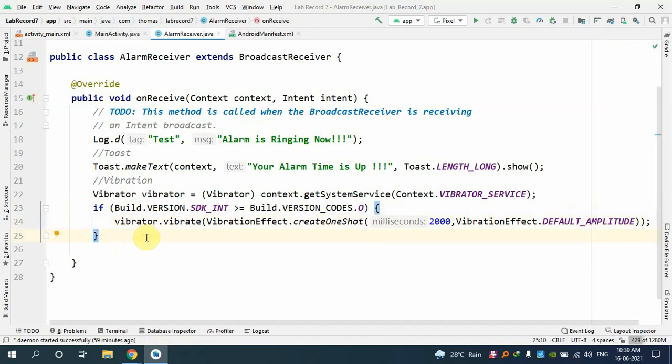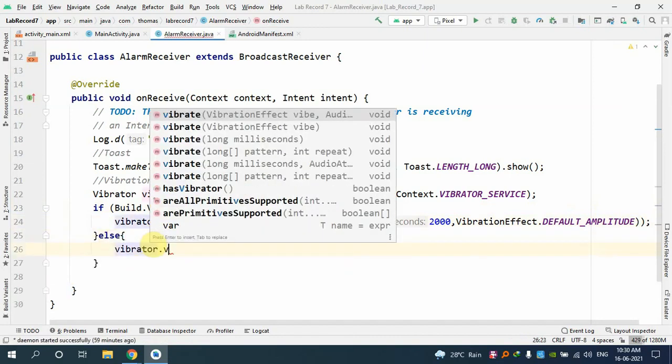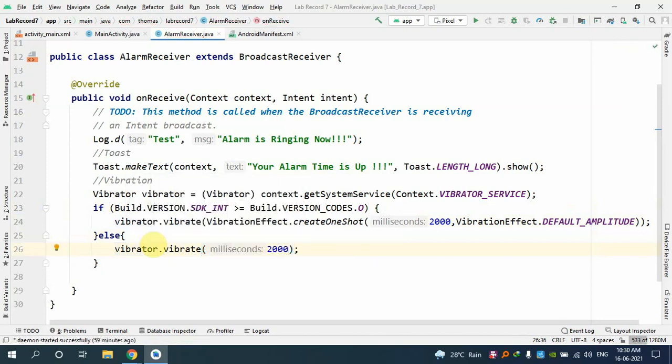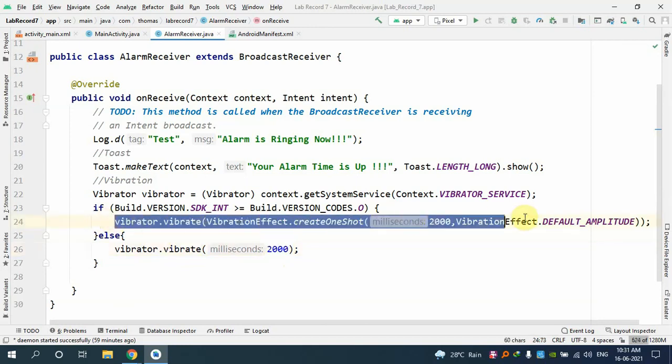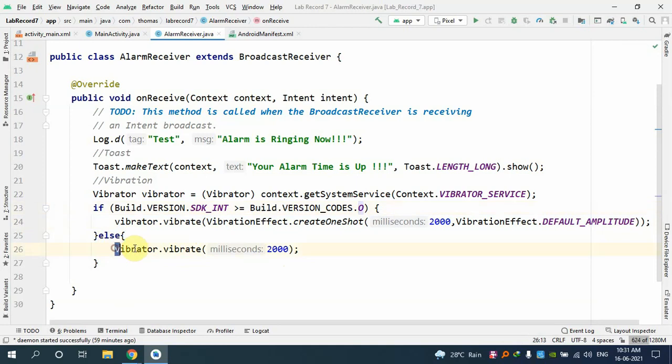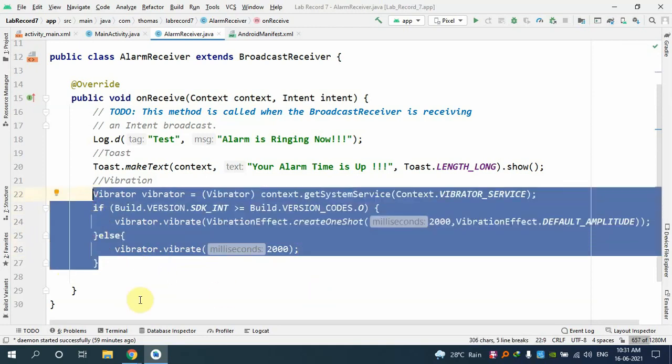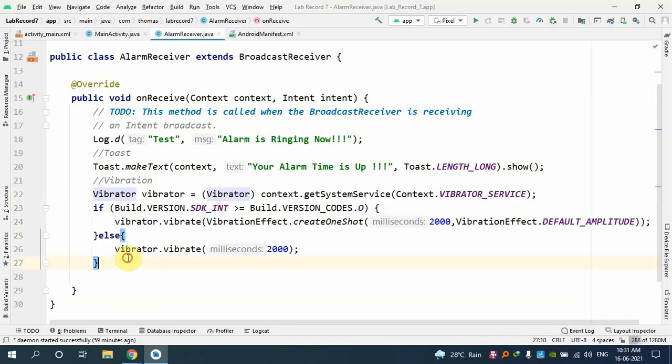So what about other phones which are lesser than Oreo? What am I supposed to do? Use the older version. Vibrate, just pass how long you want it. That's it. This is the older way, guys. Simple line of code. Earlier, we used to write only this much. This is enough to vibrate your phone, how long you want to vibrate the phone. But now they have changed the code. So this is the code which is there with Oreo and above. Older phones will just vibrate with this particular code. I hope this if-else condition is clear. That's all for vibration.